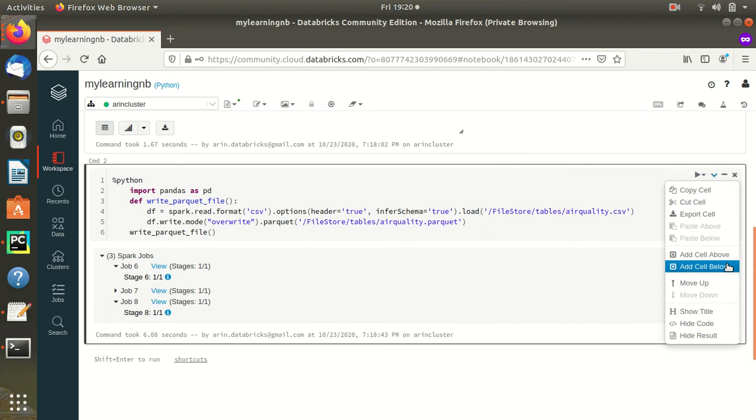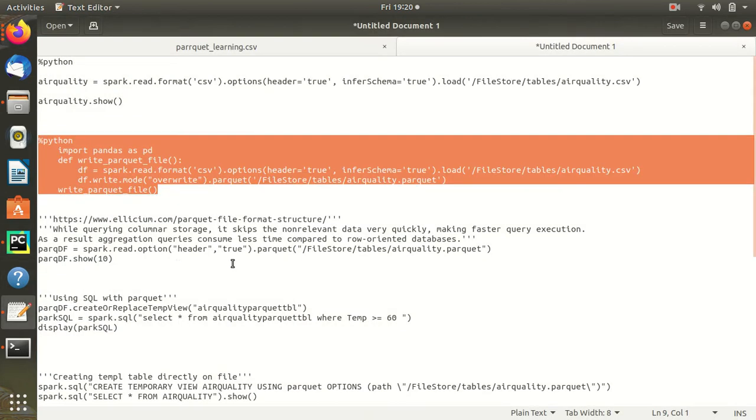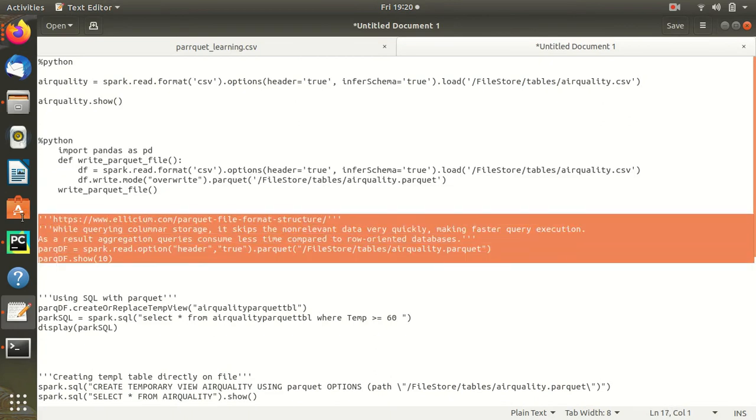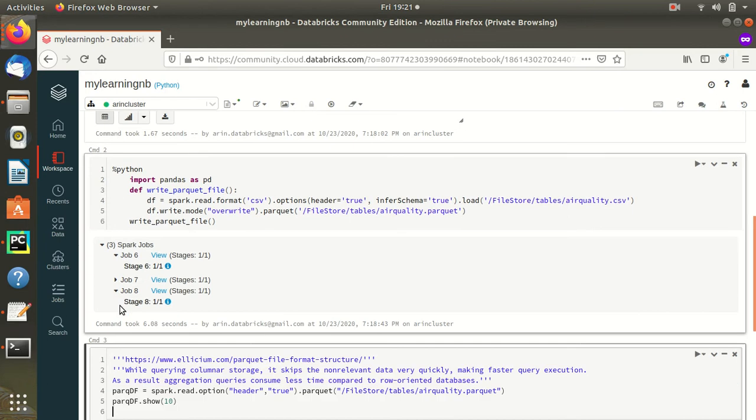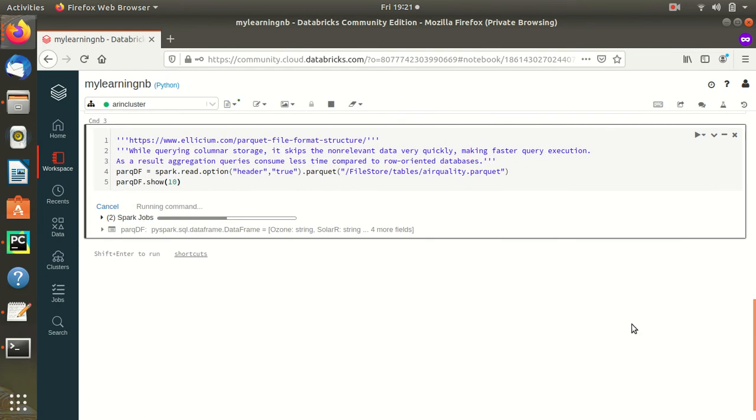Okay, add cell below. I have already created this, so it is Parquet. Like that, there is AVRO and all those formats. So these are different formats. What is the difference? We'll see a little today and we'll dig deeper.